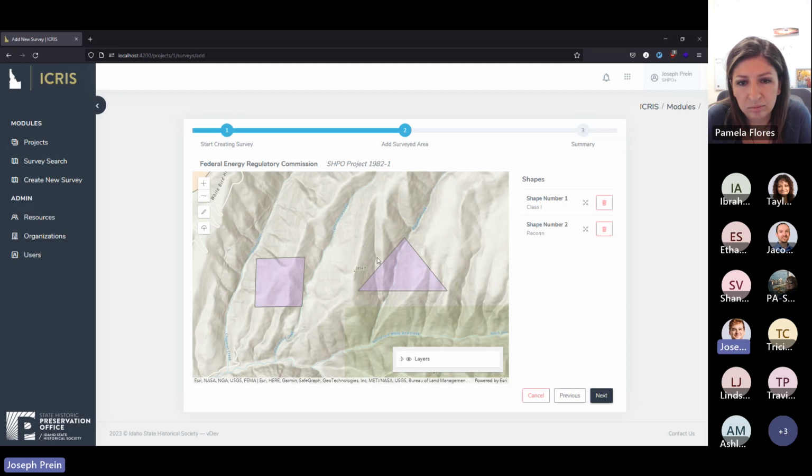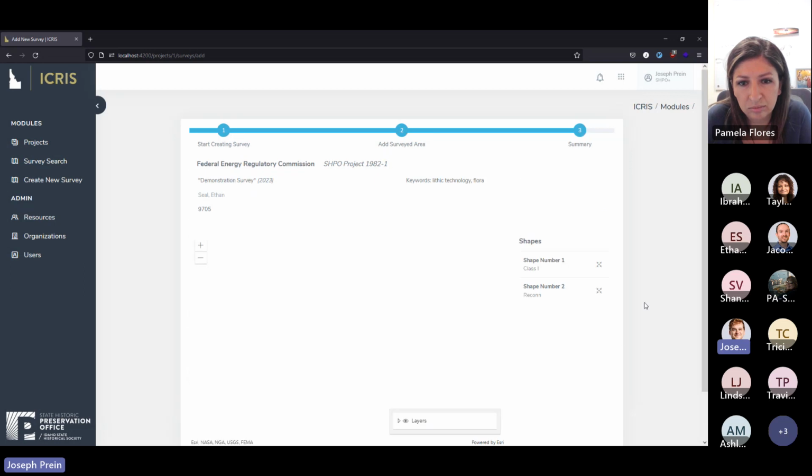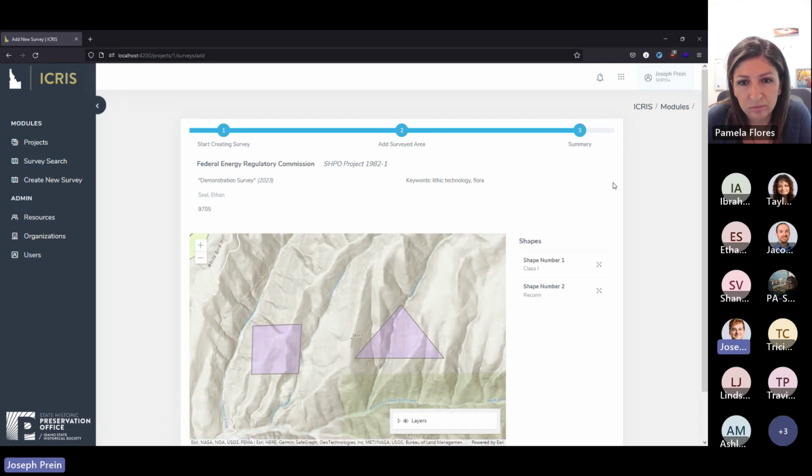So let's go ahead. I'm done adding shapes for my survey. Let's go to our summary page. When we come to the summary page, we see all of the information that we added for the tabular data: the survey title, the year, the author, our organization project number, and all of the keywords that we added for our survey, so lithic technology and flora.